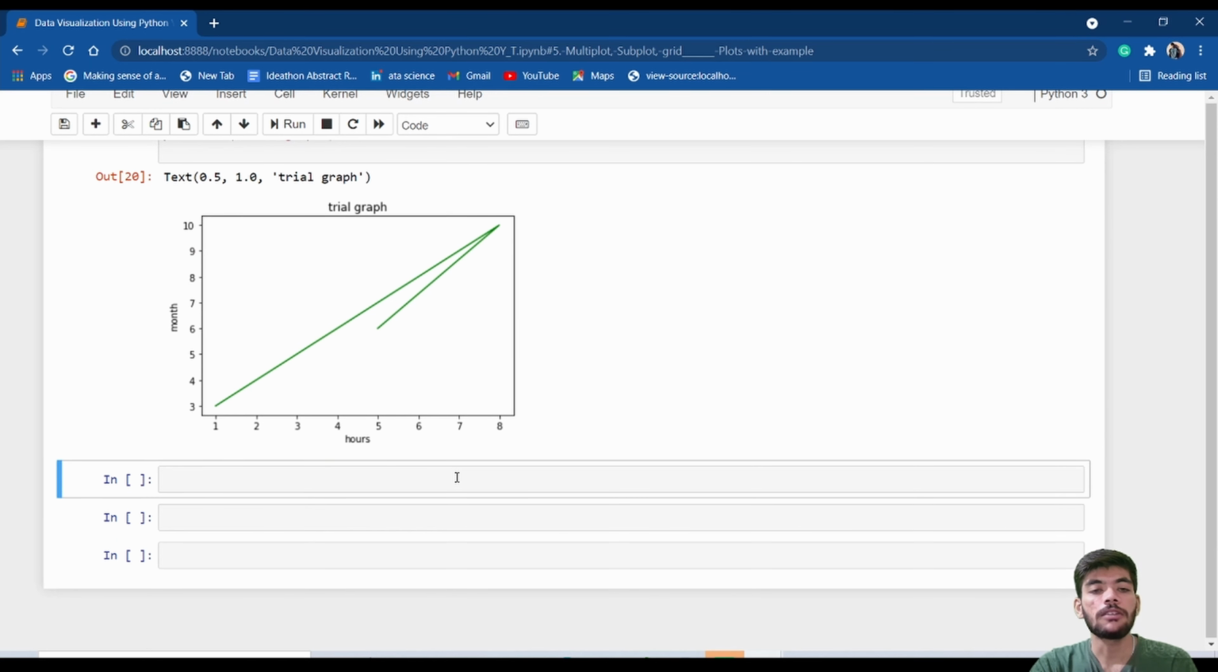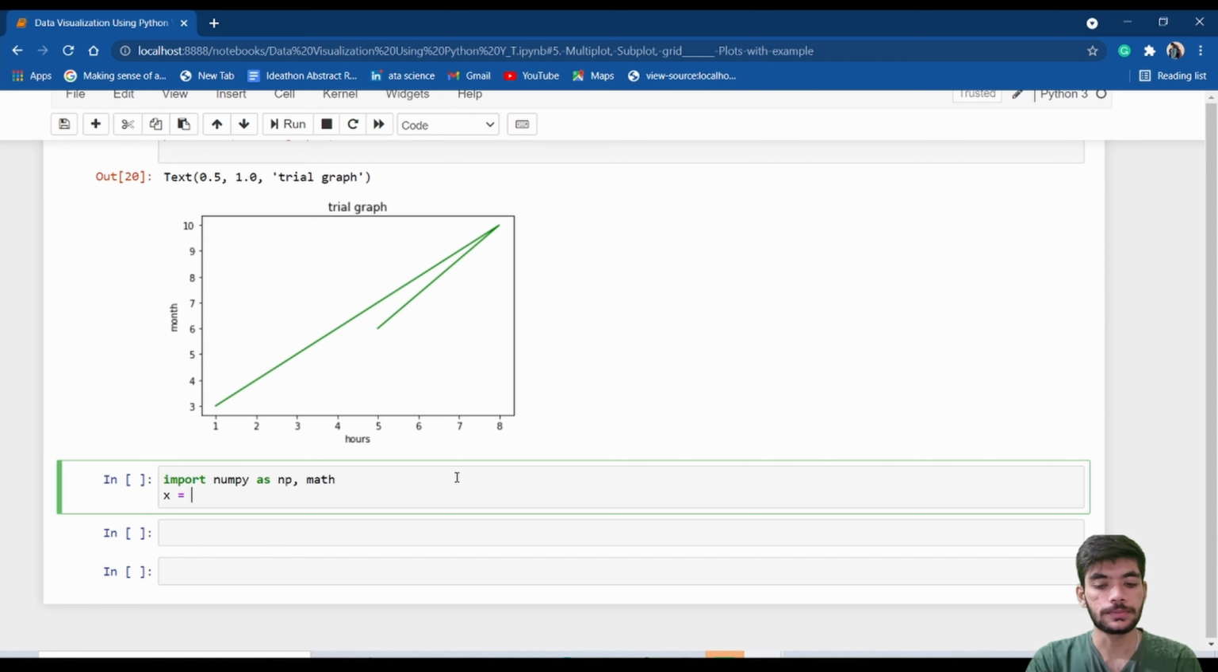So I will write one more graph using the math function. There are different functions we can use. So by using the math function, I will try to implement the sine graph. For this I will again import numpy and the math function. Import numpy as np, comma math function. x equals np dot arange. In this we have to give the input values for our sine function.